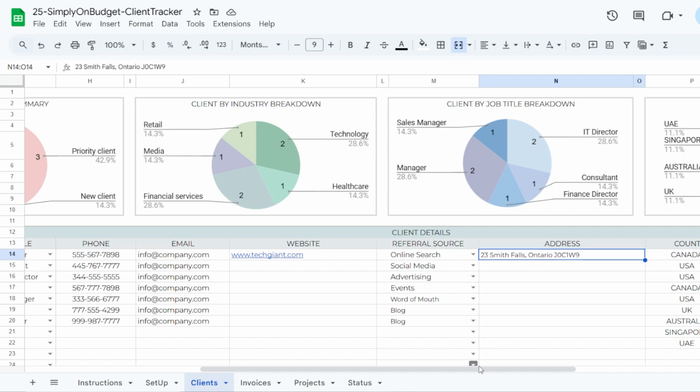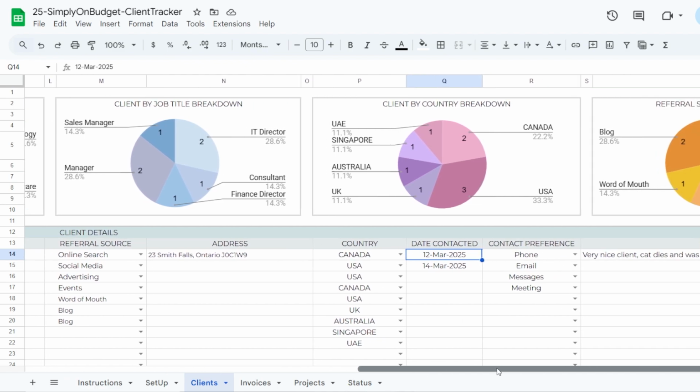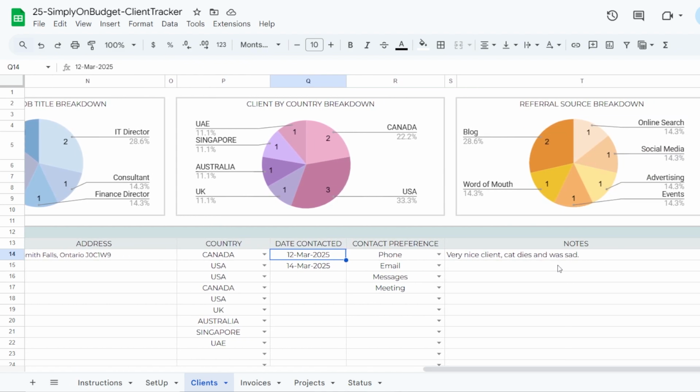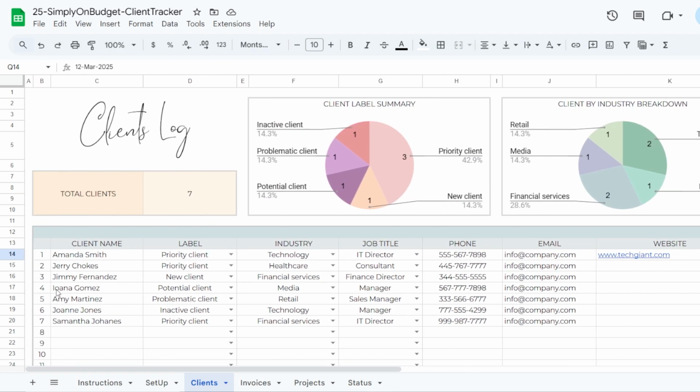Then you can give an address. I've made this to be as flexible as possible, and also in a way so you can track how many clients you have coming from which countries. Then here you have the date contacted, the contact preference, and any notes you may want to add. So here we have very nice client, cat died and was sad. So next time you talk to that client, you have a little note and you can ask them how they're doing after their cat passed away.